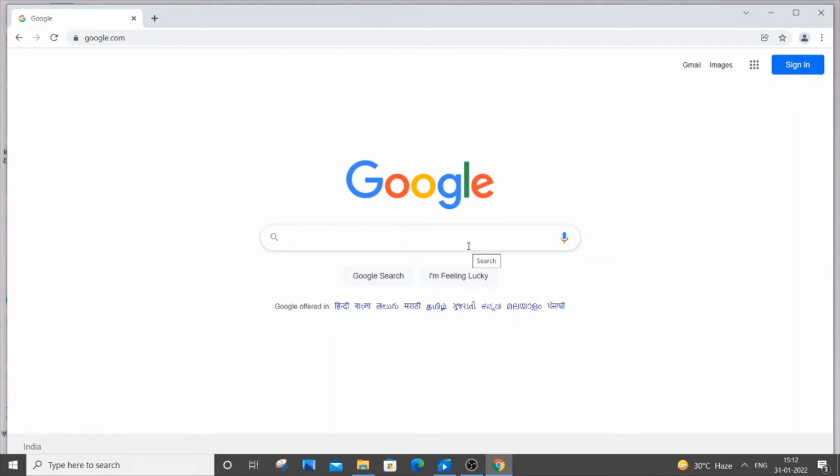Hello everyone. So in this video I will be showing you how to download Ubuntu OS in VirtualBox. So let's get started. So first we need to download VirtualBox.